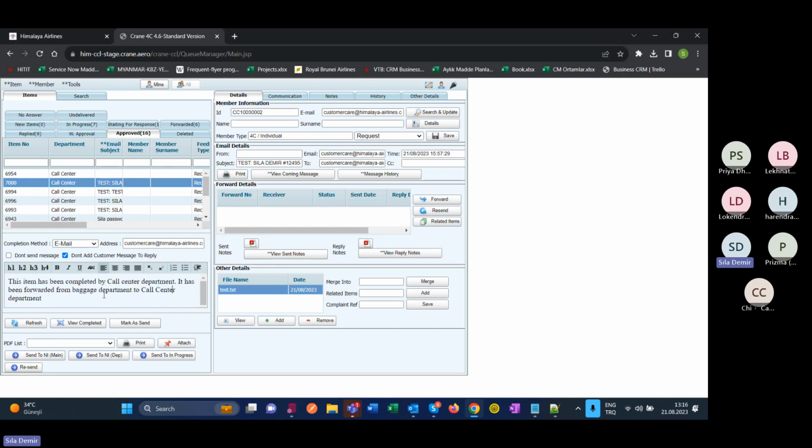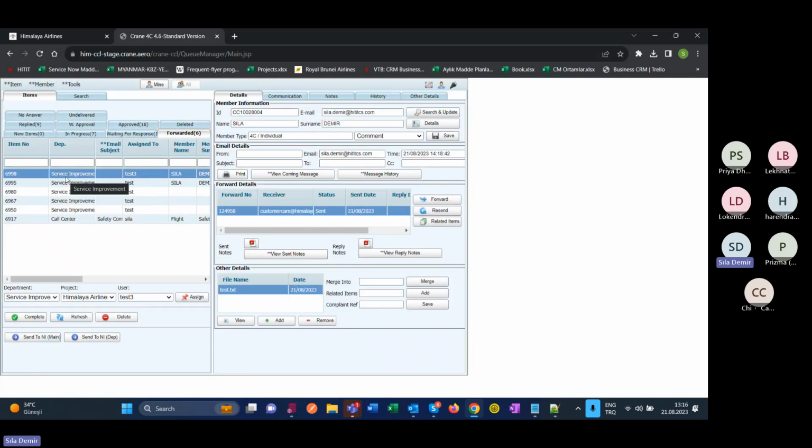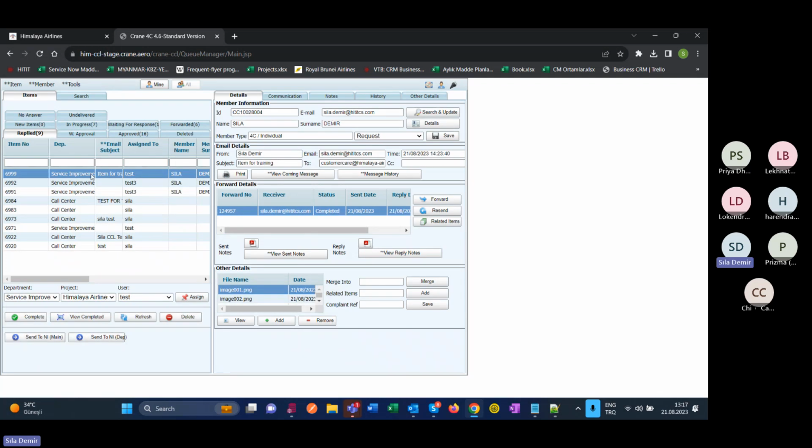And what will happen for the item that belongs to the previous department? I mean, the baggage department. Remember, our item was in the forwarded tab, but as a call center, we completed the item, we replied to the item because we are using the CCL, and all of them must be managed in the CCL. Because we replied to the item, the forwarded item has gone to the reply section. And then the status can be seen as completed, which means that the call center department completed the item and replied to the item. And this is the reply date.